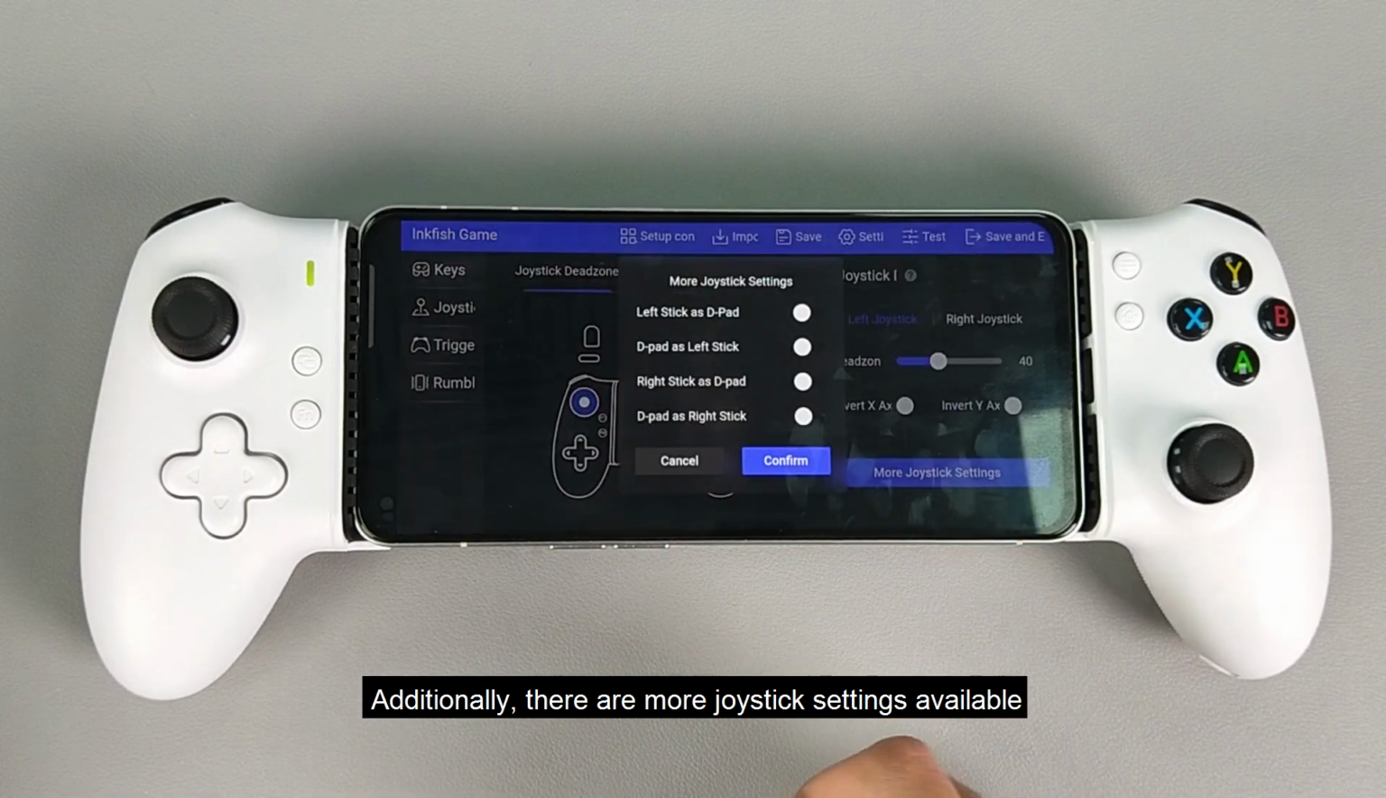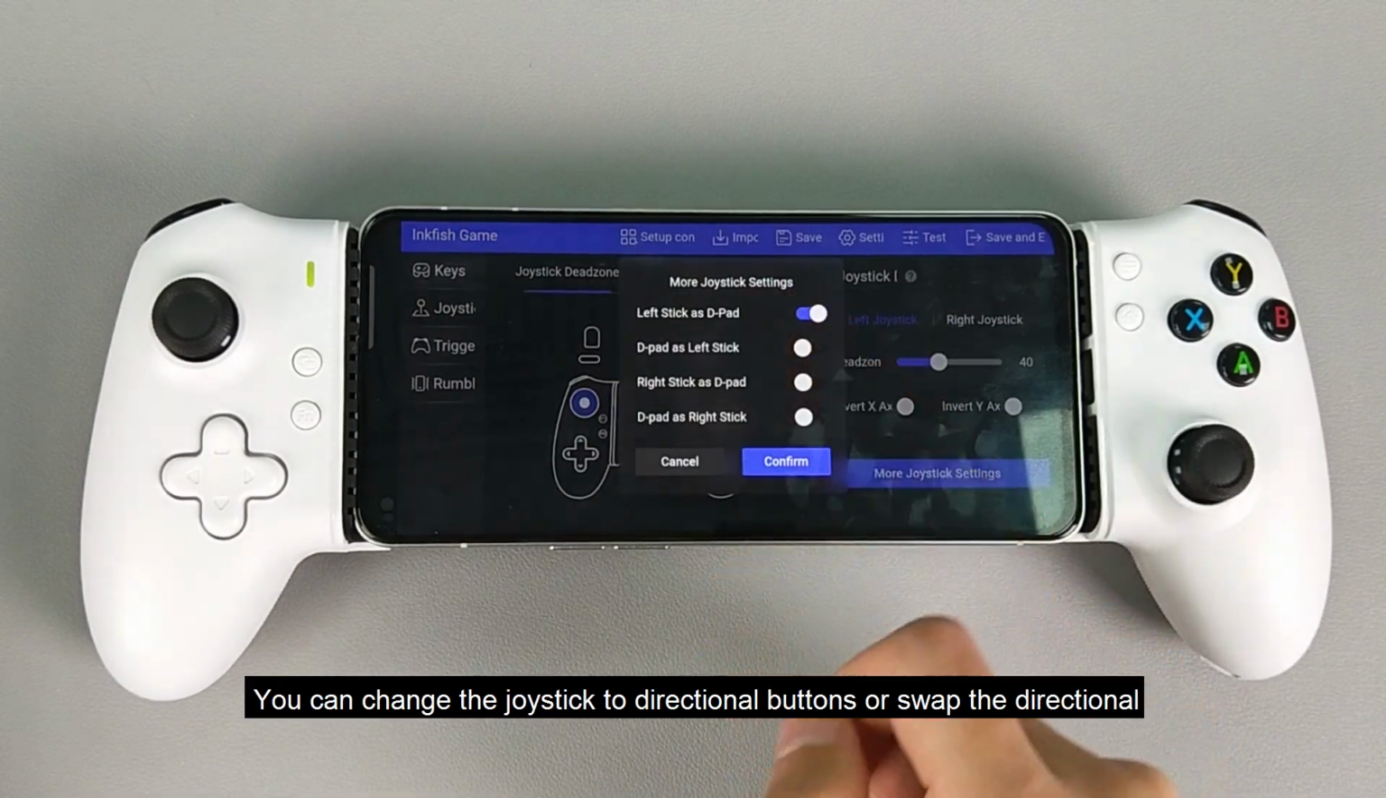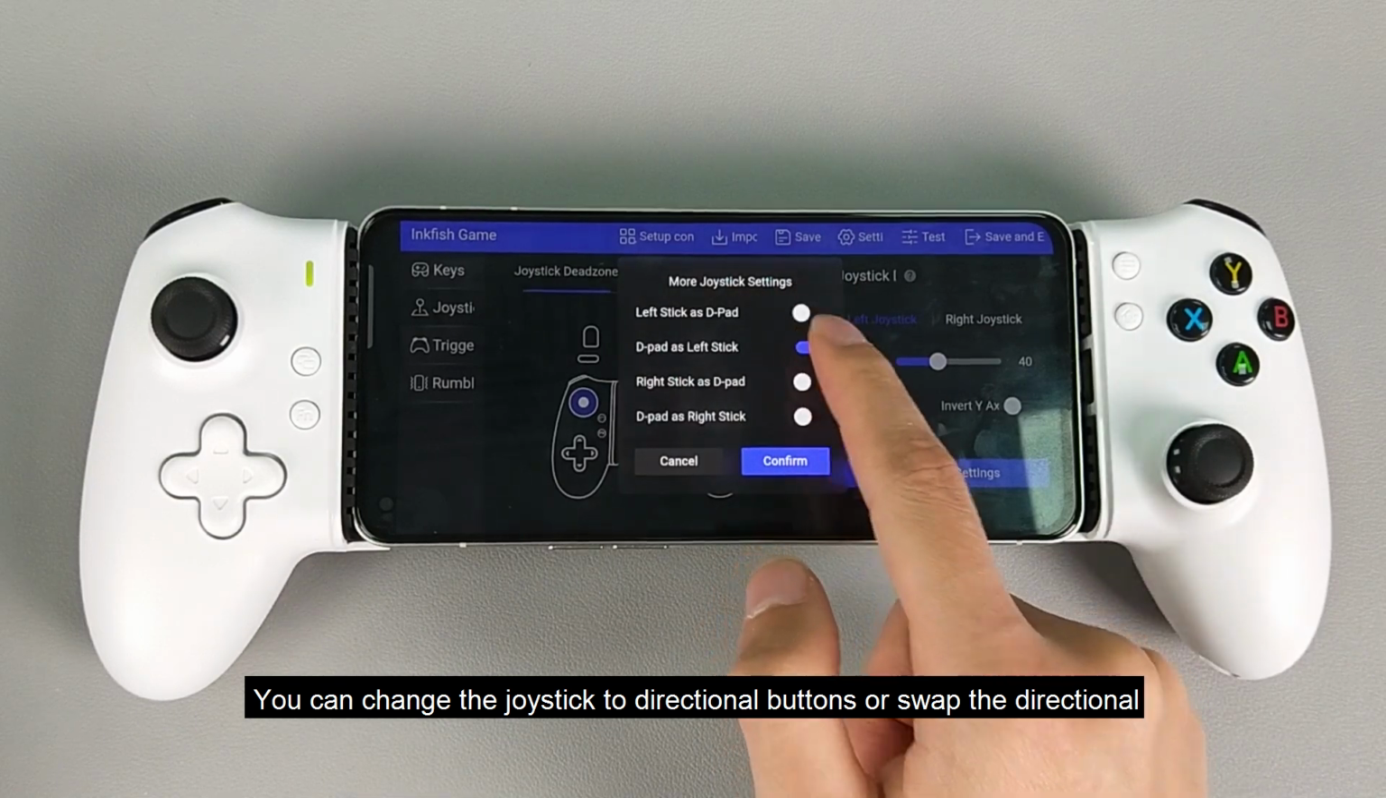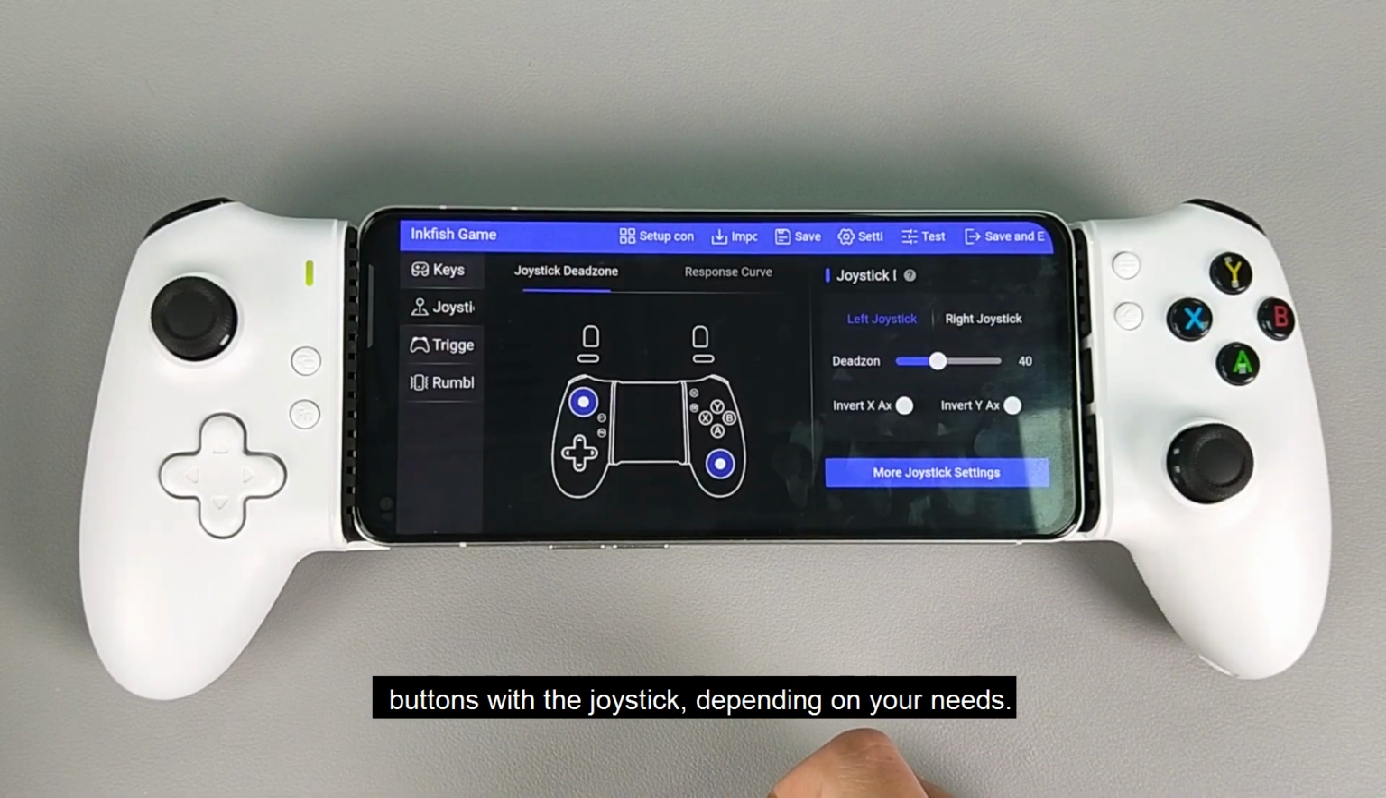Additionally, there are more joystick settings available. You can change the joystick to directional buttons or swap the directional buttons with the joystick depending on your needs.